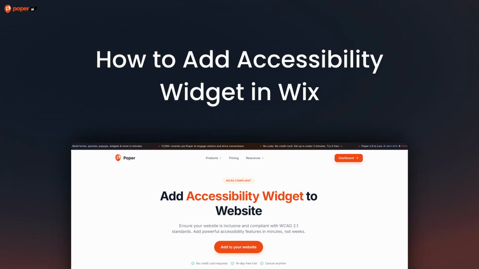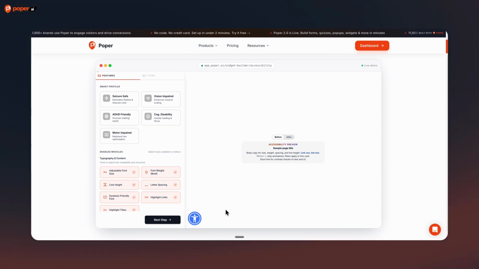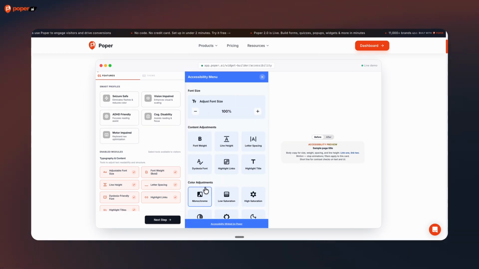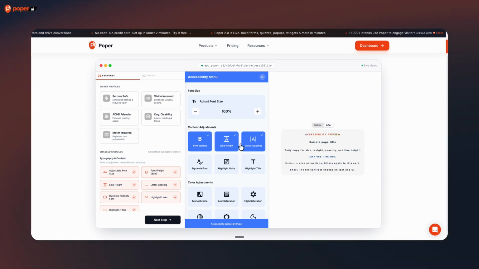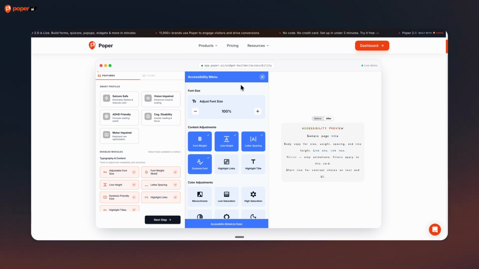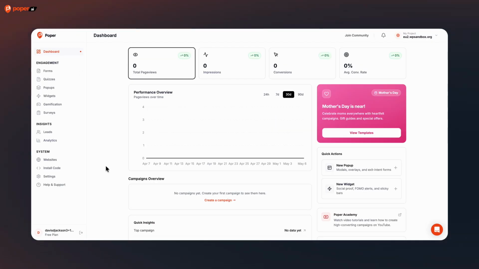to your Wix website. Adding an accessibility widget can help make your website more inclusive and easier to use for all visitors. It improves user experience, supports accessibility needs, and helps ensure your site is usable by a wider audience. So let's get started. First, log into your Popper dashboard.